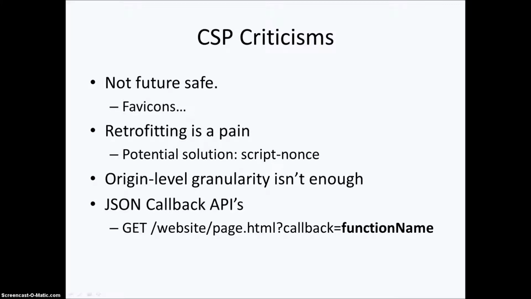Another pretty serious issue has to do with these things called JSON callback APIs. Basically, these things allow a user to specify a callback function when they visit a URL. So it's a function that's loaded on the page that is supposed to get called when a user gets that page. So theoretically, an attacker could use this to call whatever function on the client that they want to call.